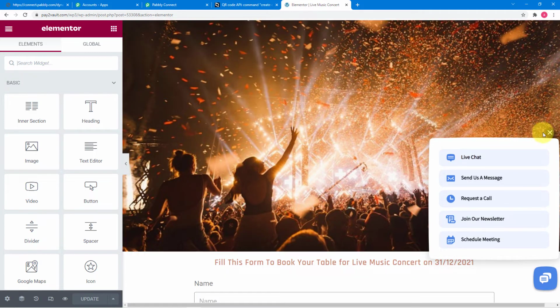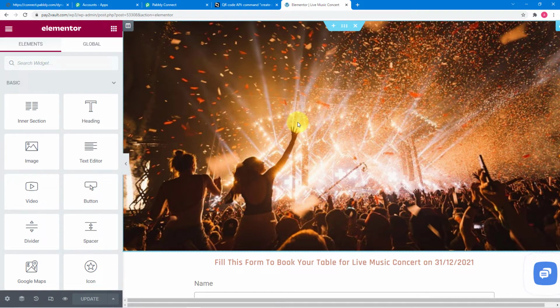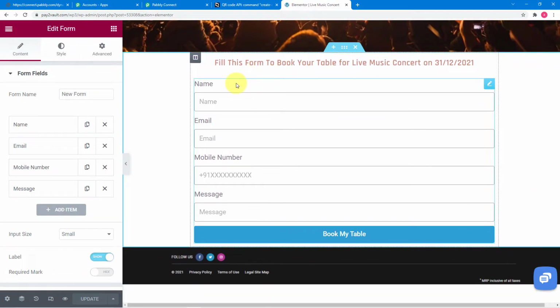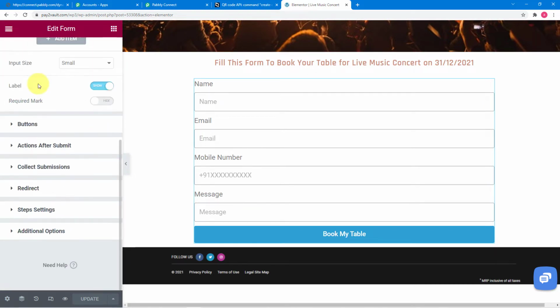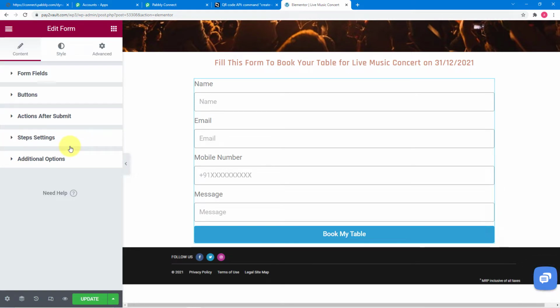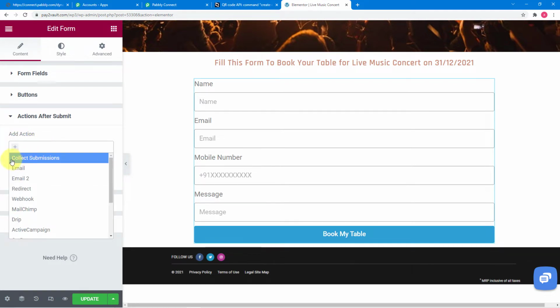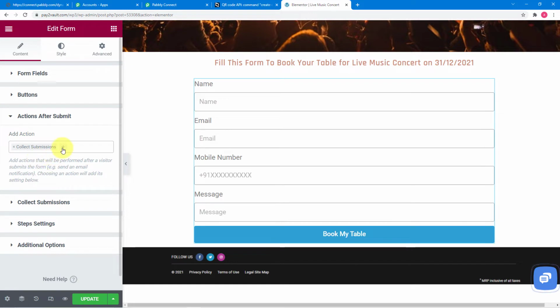So this is the Elementor editor. From here, come to your form and click on the form. On the left hand side, you will find this content option. Scroll down, and here you will find the button, actions after submit. When you click on it, you will find this add action field. Here you have to add the actions: collect submission, and the second action would be redirect. So select collect submissions and redirect.